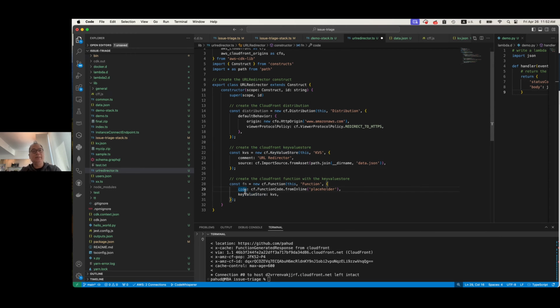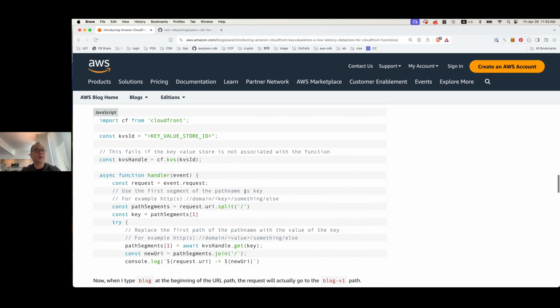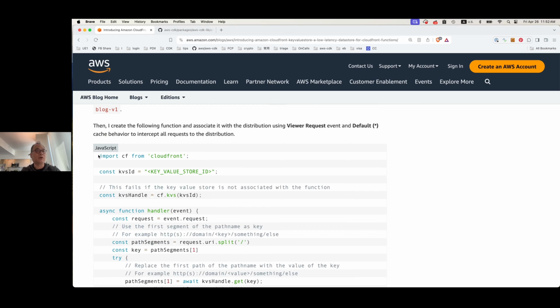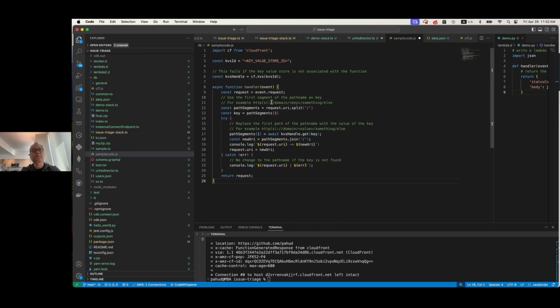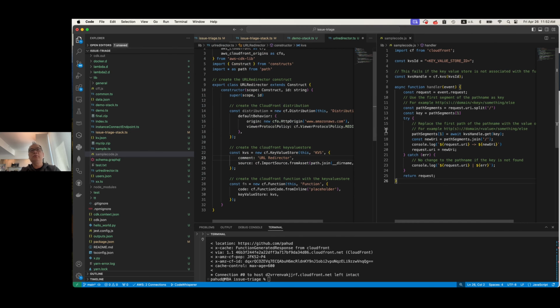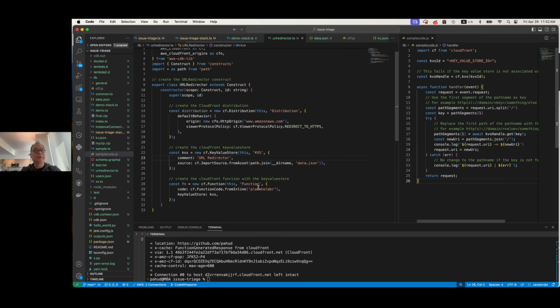Okay, let's see what the sample code looks like. So this is the sample code. Let's just copy our sample code. Okay, so our code should be from a file, sample code.